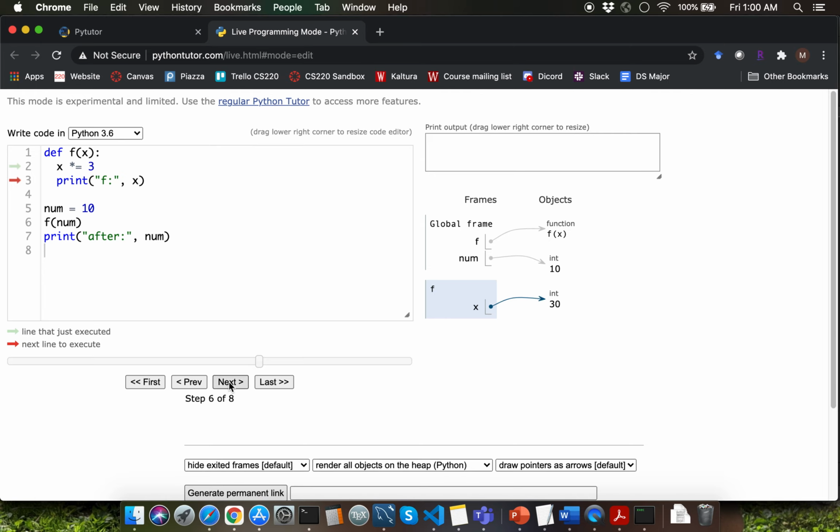Now when I click on next, the print function call in line number 3 is going to display a value of 30 for x. Once the function call execution completes, the entire function call frame along with the local variables and all of the object instances that are only being referenced by the local variables will get destroyed. Since the integer object instance 30 is only being referenced by the variable x here, that's going to get destroyed when I click on next.